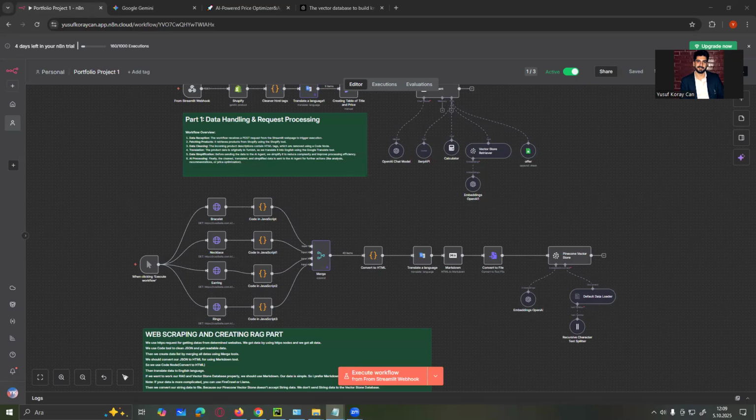Hello, I am Yusuf. Let me show you an AI-powered product pricing workflow built with n8n and Streamlit. We will walk you through each part of the system step by step.